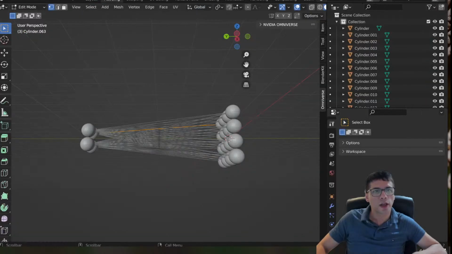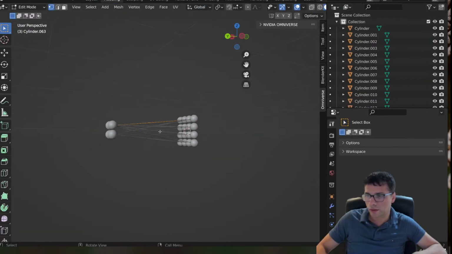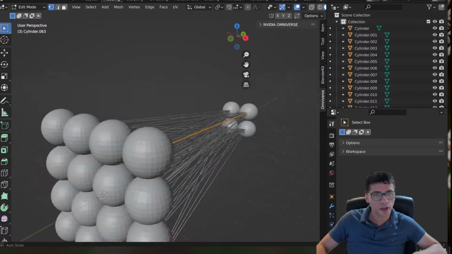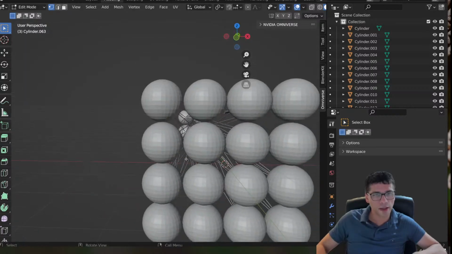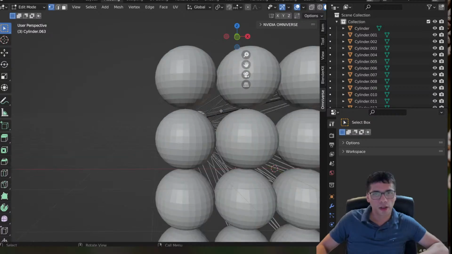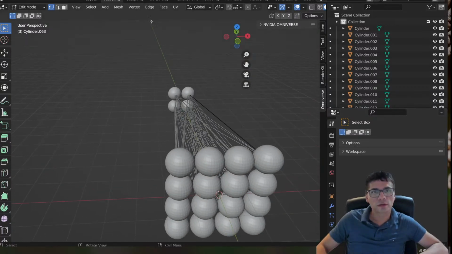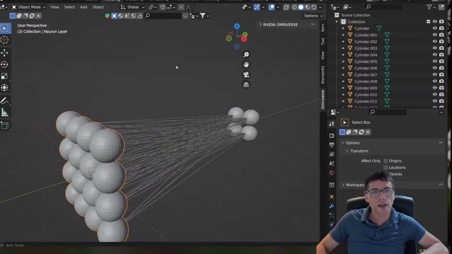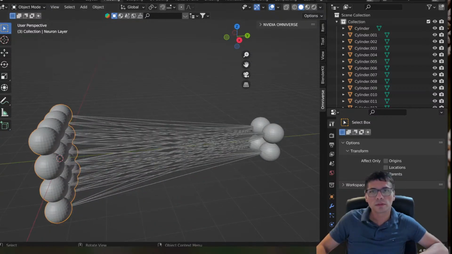Okay, so we now have a much simpler neural network, and this is just to make it easy for me to debug. The first thing I want to do is try to add a gap between these cylinders. Right now, the ArrayModifier is without a gap, so I'm going to try to add a gap to it.